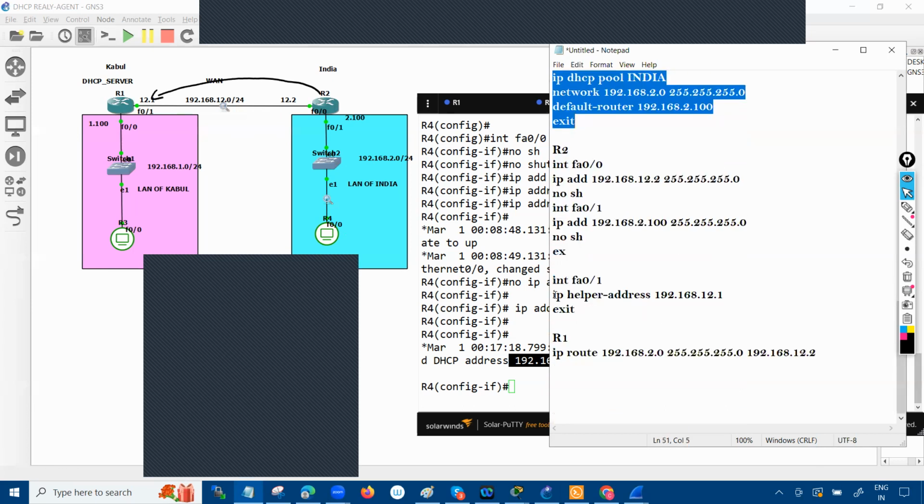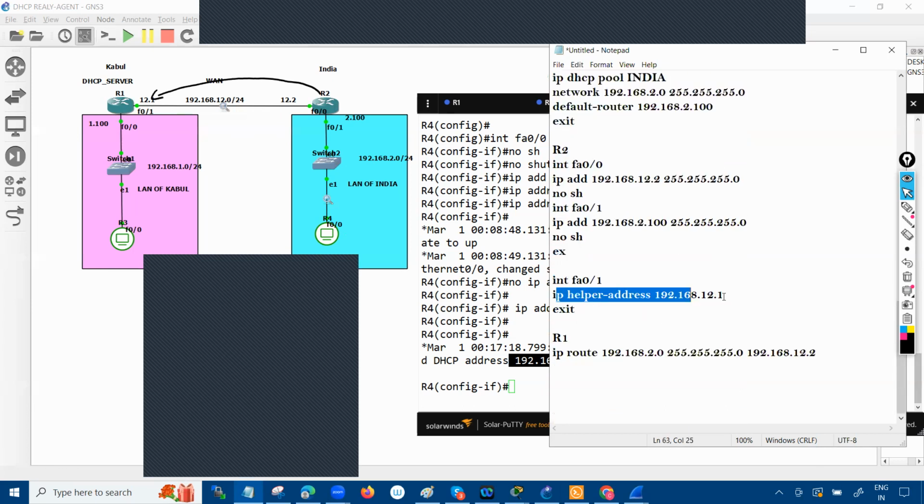The reason I need to put this command is that when PC4 is sending the broadcast packet to router 2 on this particular interface, router 2 does not know how to forward this broadcast packet to a different broadcast domain. So we need to convert this packet into unicast. And how does the router allocate the IP from the particular pool when two different pools are available? How does the router allocate IP from a particular pool?